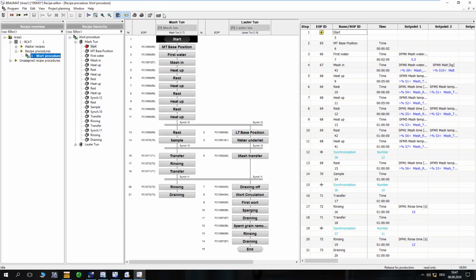In the BRAUMAT recipe editor, the whole thing is built up as shown now. Our units are positioned in columns. The different phases of the operations, i.e. our process steps, are displayed graphically as boxes. Furthermore, we have the possibility to assign different parameters like the mashing temperature to the process steps.